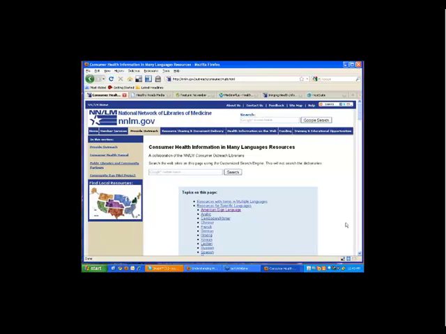And so the first thing that I want to make sure you know is that there is this search box at the very top that's a Google customized search engine. And if I were to type in, for example, diabetes Spanish and hit search, it would do a search of all of the websites that are listed on this page and come up with the results.